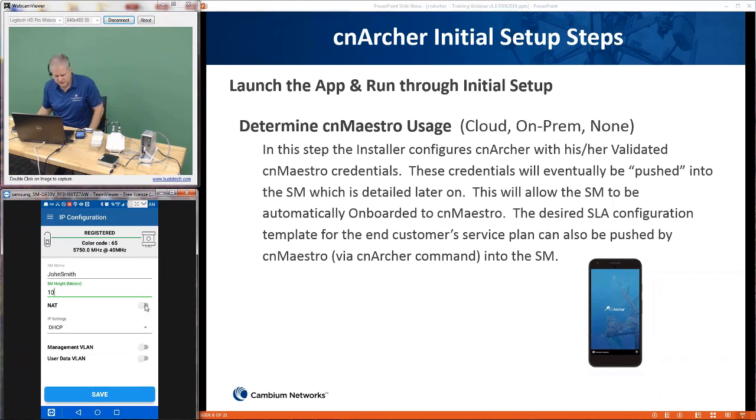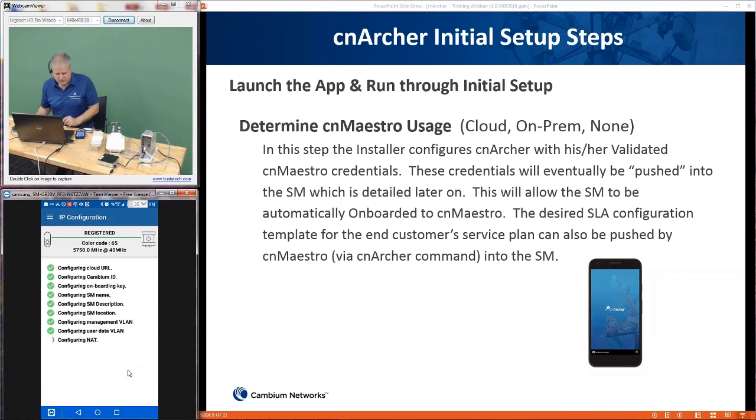One thing to show, if I did turn on NAT, an additional selection comes up. So if you use PPPoE, you can select PPPoE, and all the various parameters that relate to PPPoE will become visible, and you can populate those. I'm going to keep it simple. I'm just going to have no NAT. It's going to be transparent bridge, DHCP. If I had any management VLANs or user data VLANs, I could apply them now. All right, so we'll save that. Excuse me. We'll go through. It's pushing all that information in there.